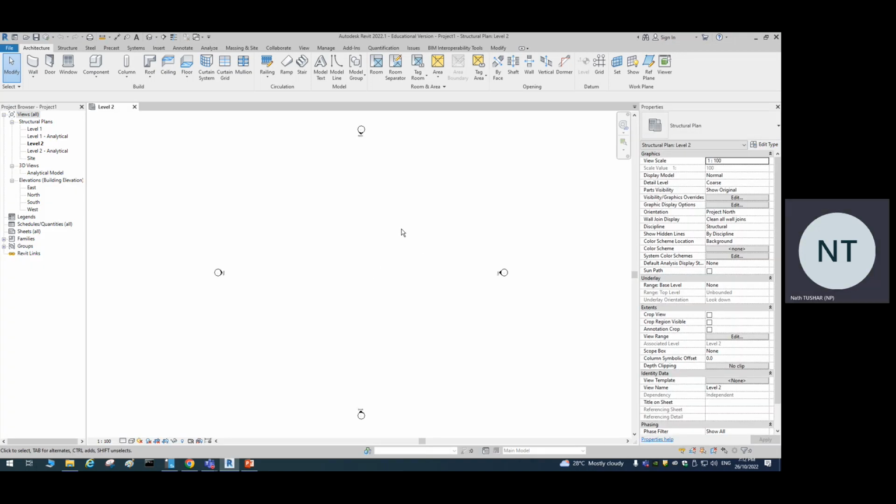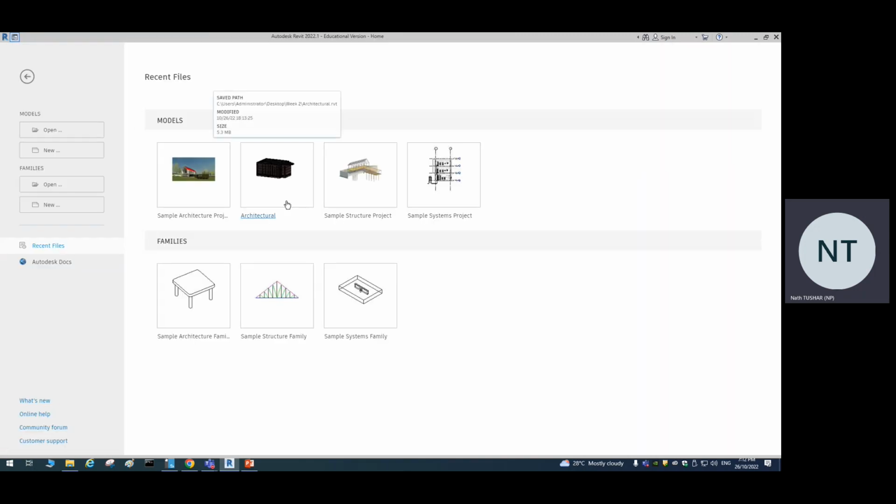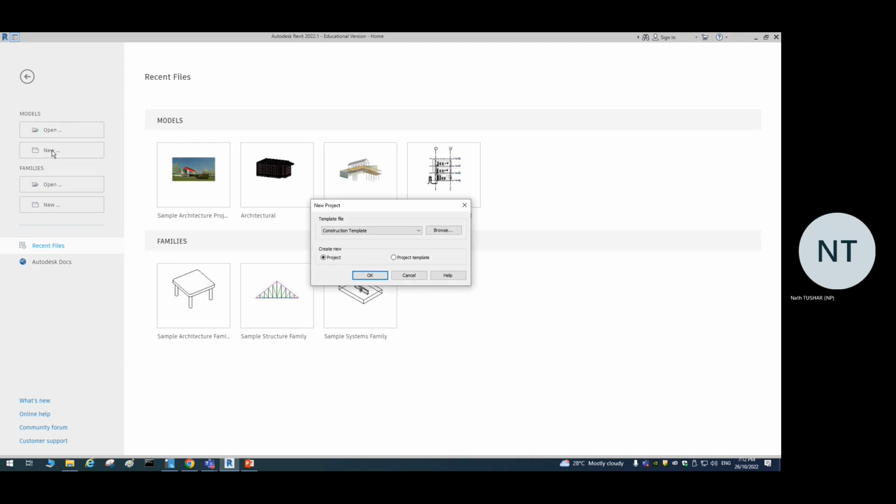Right, so this gives us a very fresh interface for us to start doing our BIM models. The first step for you to do is, now follow me. Under this section, go to new. If we are creating a structural model, we can choose a structural template directly from here, but don't choose that. I'm going to suggest that you click on browse. This button, browse over here.